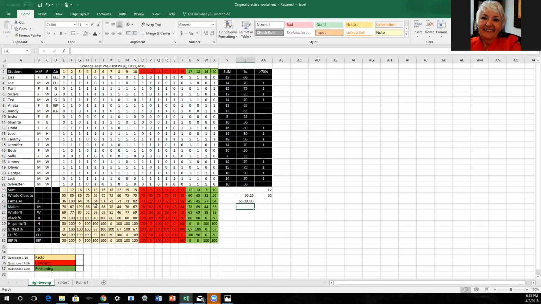We'll do the same thing for each one of these. As I've taught you in the past, you can grab that little green square and pull it straight down, and it will apply that same formula to every single row. So there we have our calculations for the overall test average, for the class percent, that's line 24, for females, males, each of the racial groups, and each of the ability groupings.